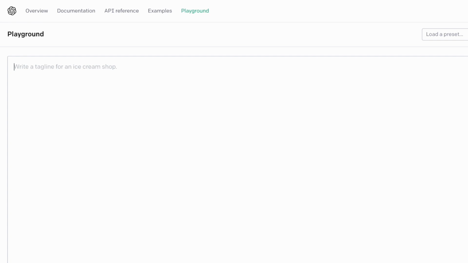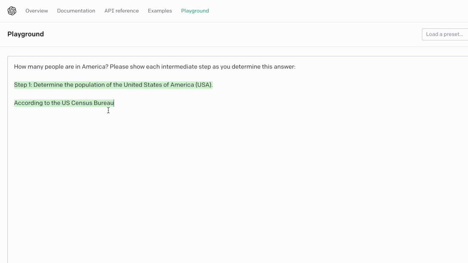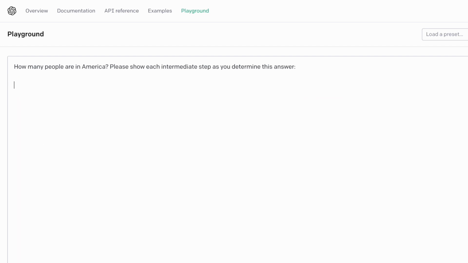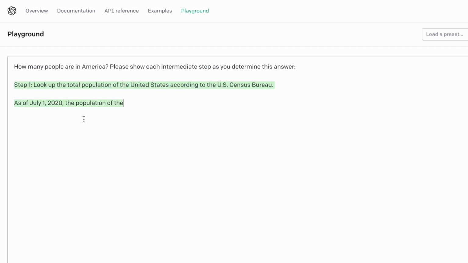So maybe another example would be: how many people are in America? Please show each intermediate step as you determine this answer. This is something that maybe requires reasoning. It's sort of like a hallucination also to ask it to do this. But okay, so it came up with this calculated total number of people. It's saying 331,000, so this is the final answer. Then consistency filtering would be, we just keep sampling from it and see if it keeps coming to that same 330 million number.